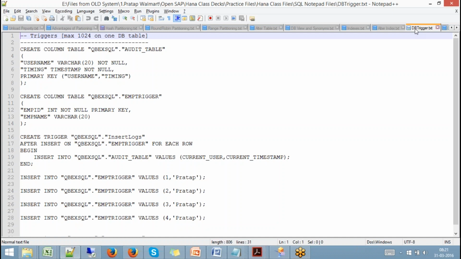A trigger is something like a call of action. I insert some record into a table. After every insert, I would like to perform a logic by default. I have a table, I do some operation on this table, and every time I do this operation, I want some logic to be triggered. That is what we achieve with database triggers.